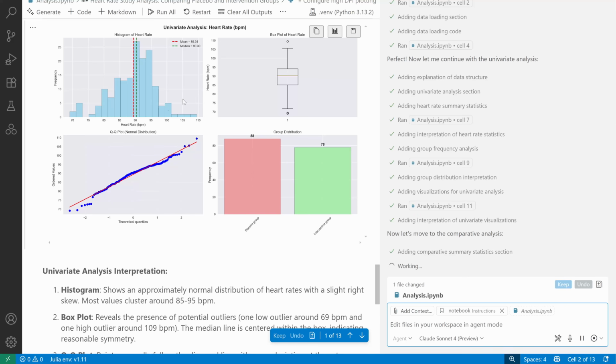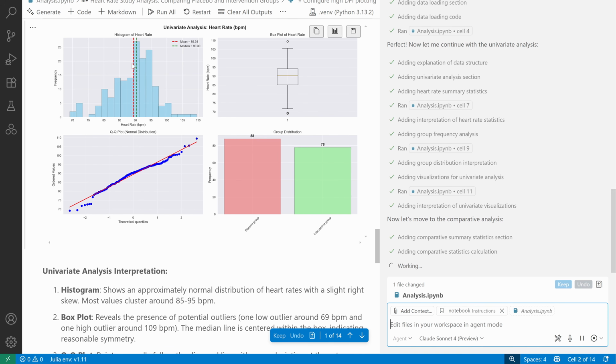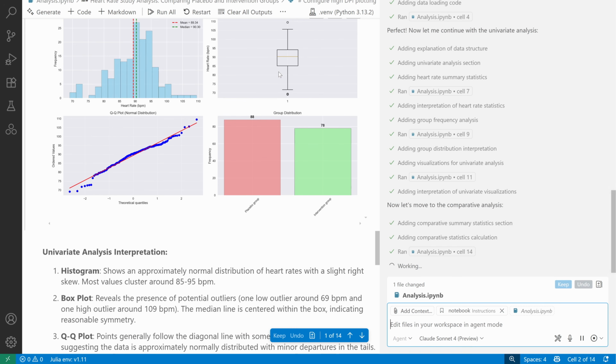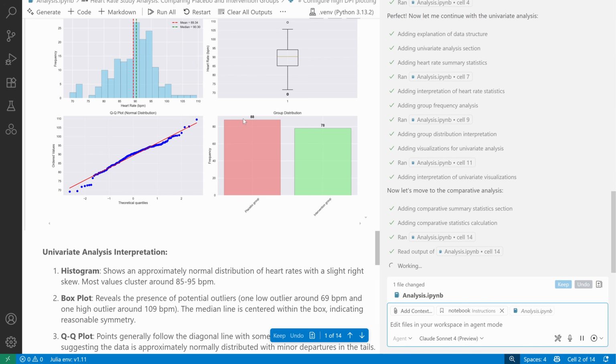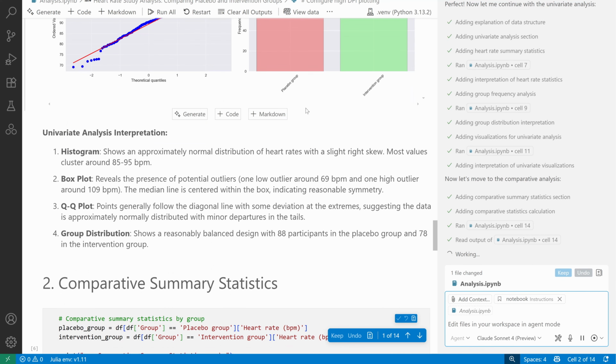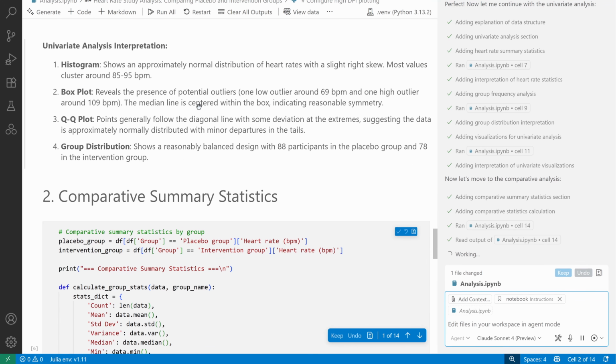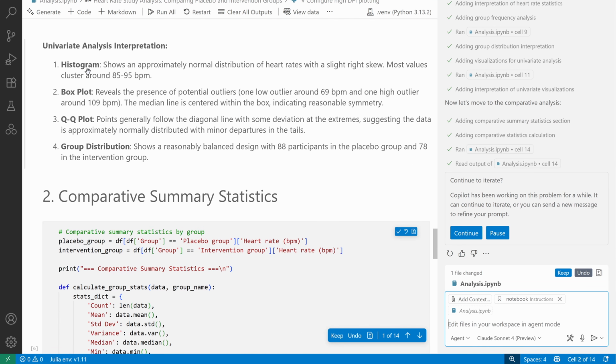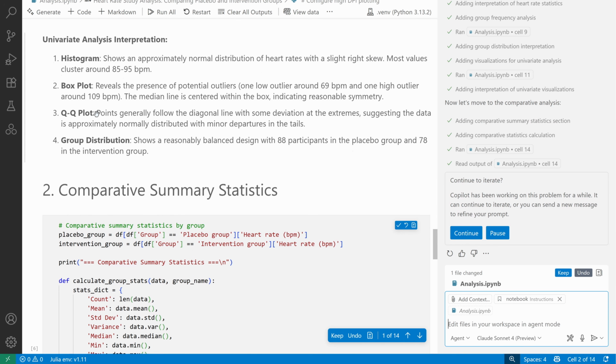Look at that. We see a histogram of the heart rate, a bit small, but you can see it has the median and the mean there in green and red. We see a box and whisker plot. We see a QQ plot. And then we see just a bar chart of the placebo group and the intervention group. And we see 88 and 78. Let's increase the size a little bit there. Hopefully you can see a bit better. And now it even tells us in a normal text cell, univariate analysis interpretation, a histogram, a box plot, a QQ plot, and a group distribution.